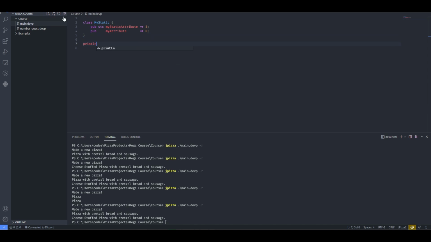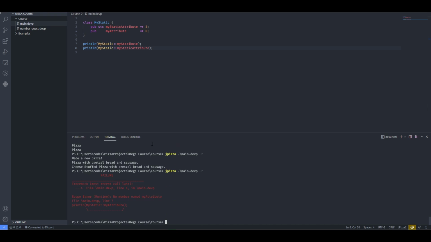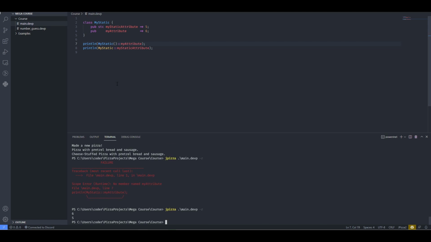Now let's try something. Let's try printing out my static and then my static attribute. Let's see what happens. It's crashed because it doesn't have a my attribute yet. This is because we haven't instanced it. Since my attribute is not static, it has to be instanced first. If we do that, then we can access my attribute. However, with my static, you can just access static from any context.